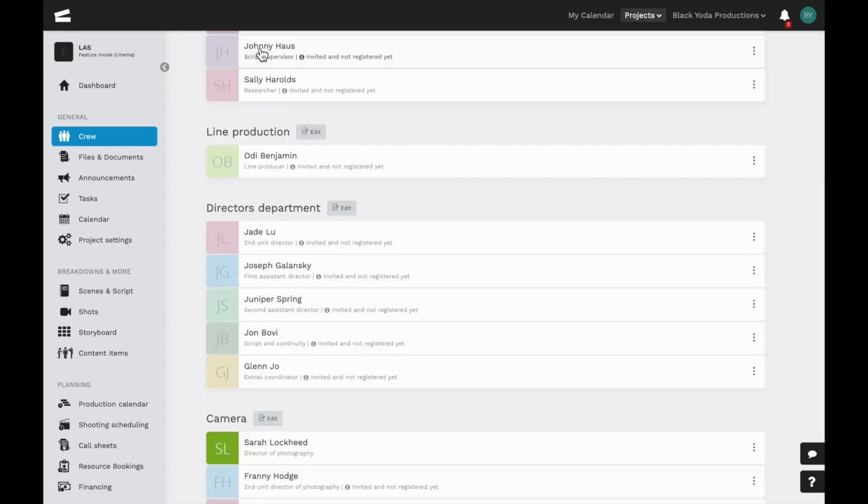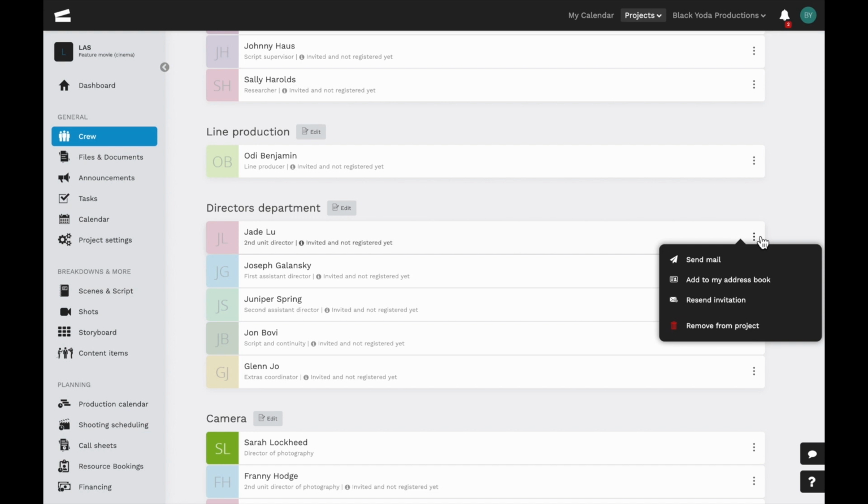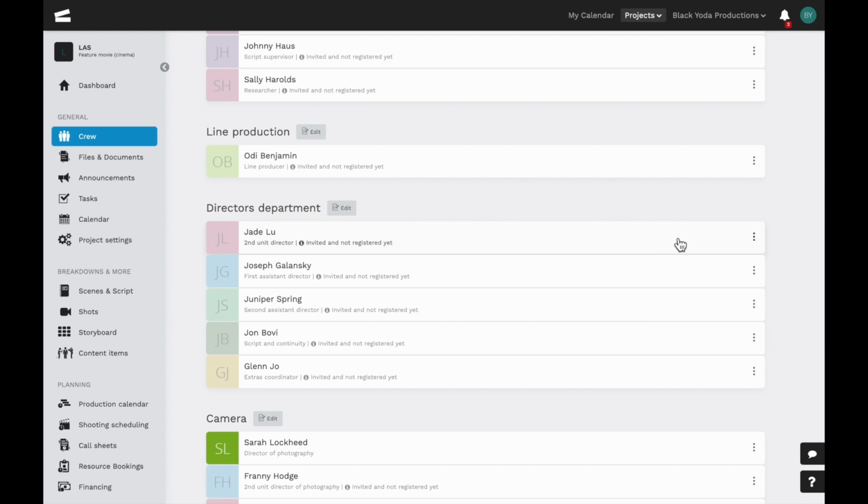Going back to the crew list, there are three quick function dots located on the right-hand side of the crew member's name tab. And here, we see the same additional options from within the crew member's profile without ever having to go directly into their profile. With this, we're able to send our crew member an email, add them to the address book, resend the invitation, or remove the crew member from the crew list without having to go directly into their profile.